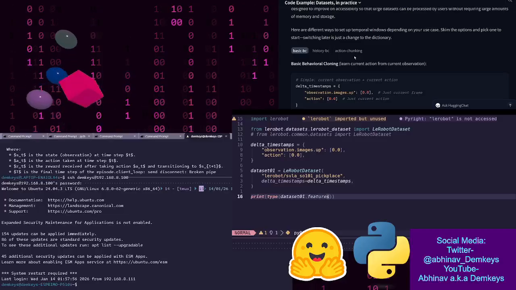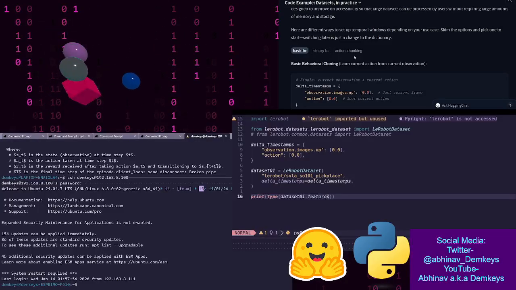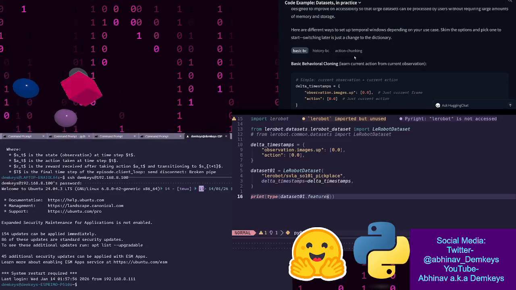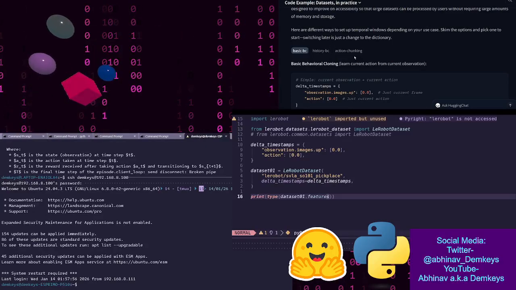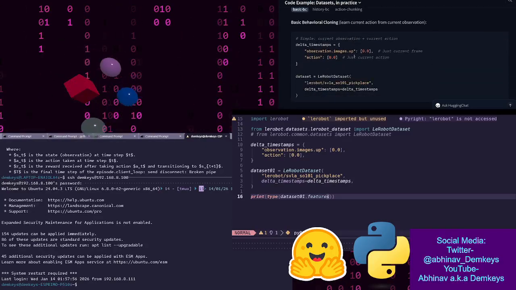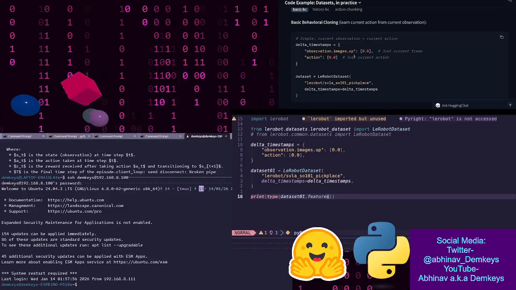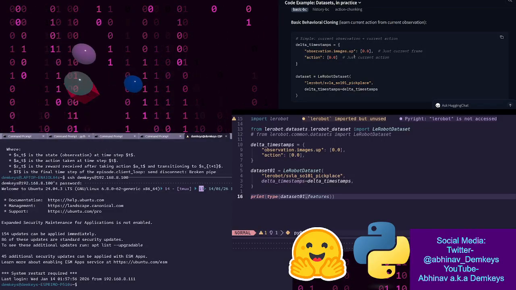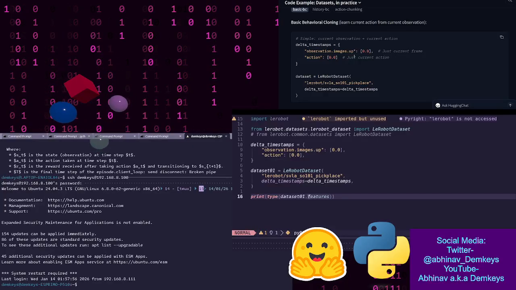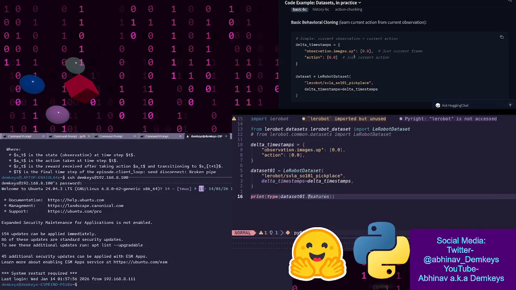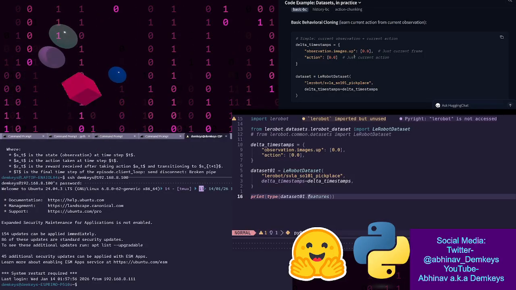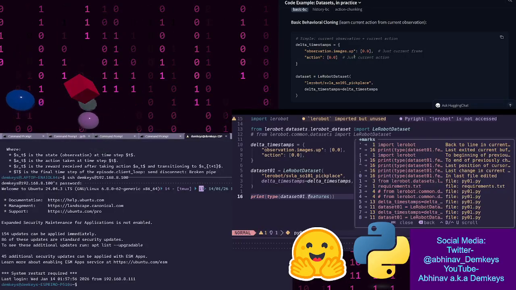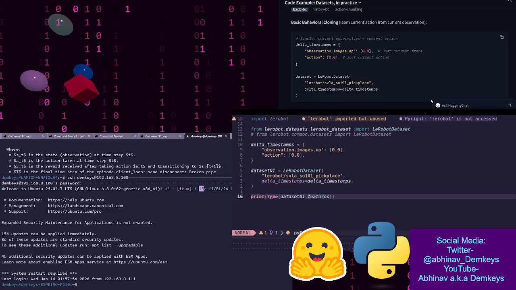Here are different ways to set up temporal windows depending on your use case. Skim the options and pick one to start. Switching later is just a change to the dictionary. So I did this, right? I ran this, and now I'm trying to print out various different things about this dataset. Just a second.